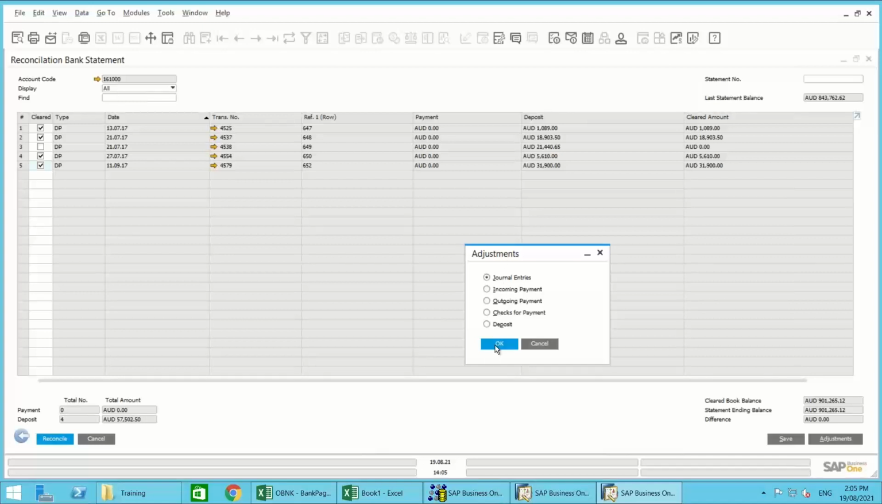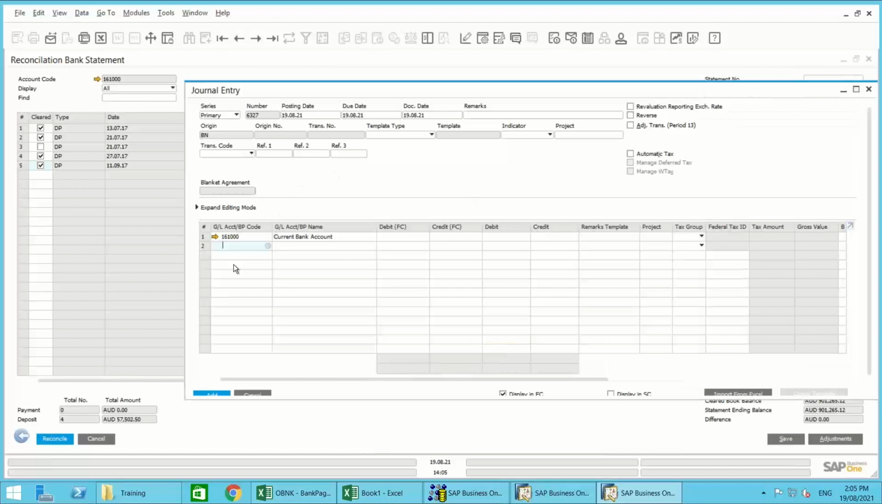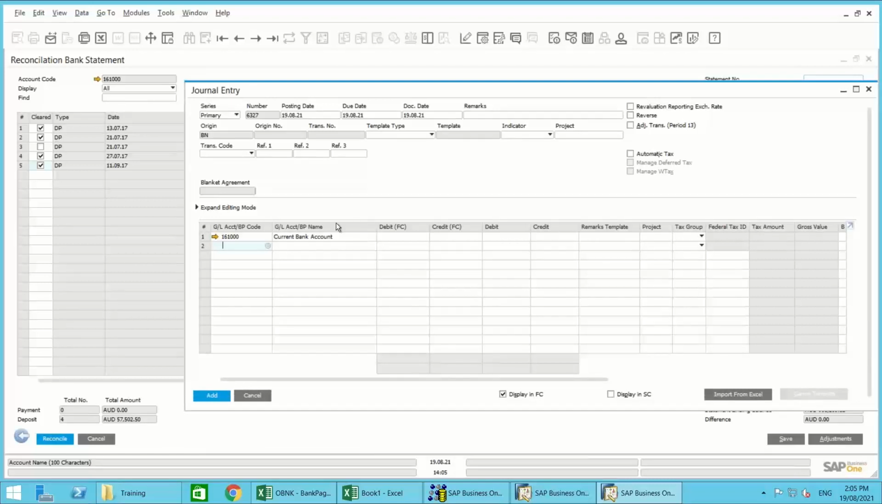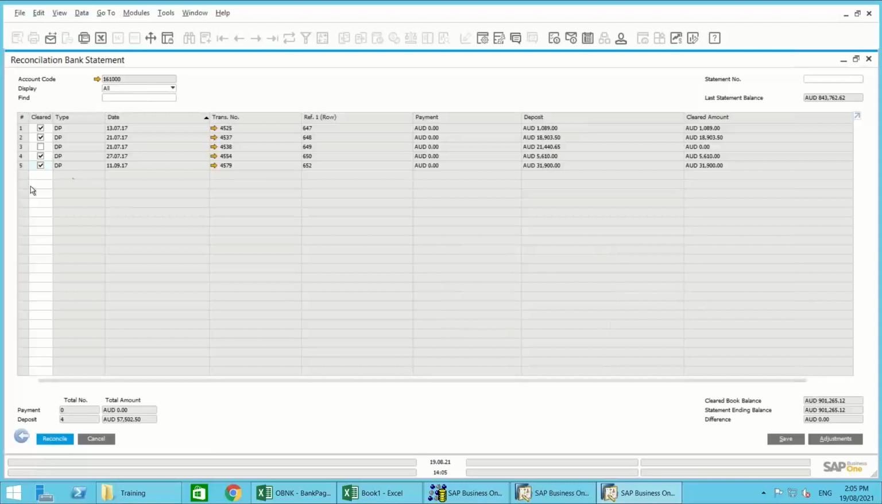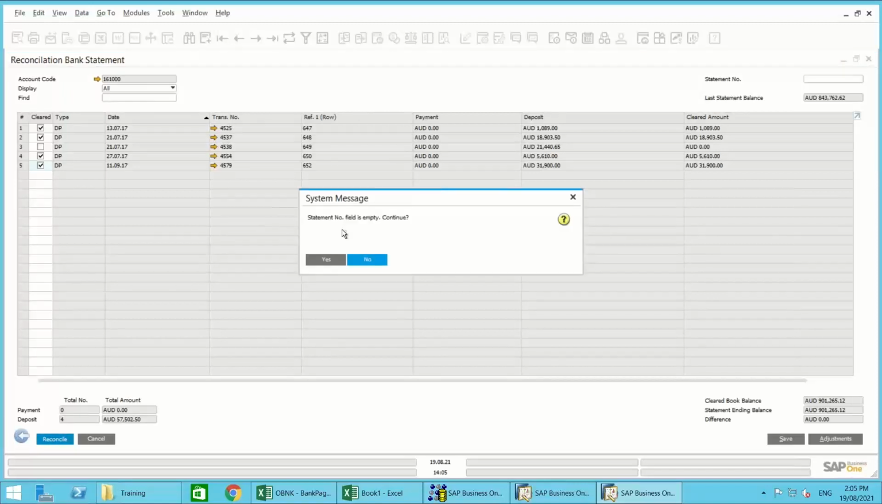If I select the option journal entry, it pre-populates the journal entry with the GL account, and then I can put the credit entry. Once I've done this and I click OK, that transaction gets inserted into the reconciliation and is already marked as something that's been cleared. Once I'm happy with what I've done here, all I need to do is click on the reconcile button, and that will save the reconciliation for me.